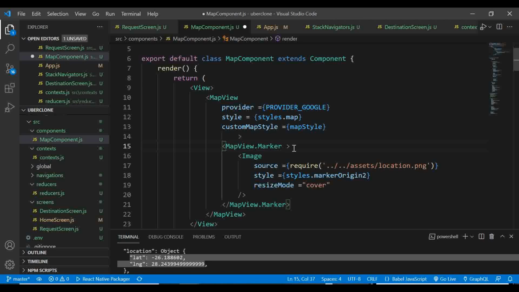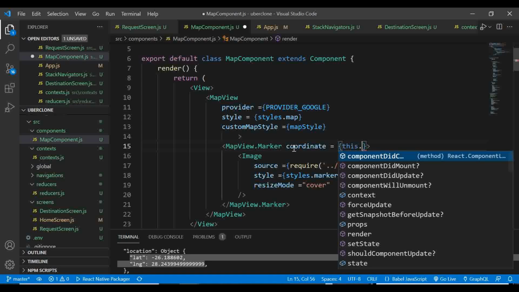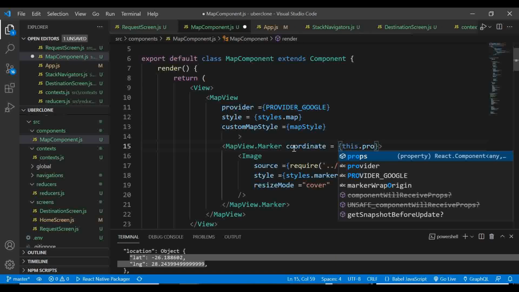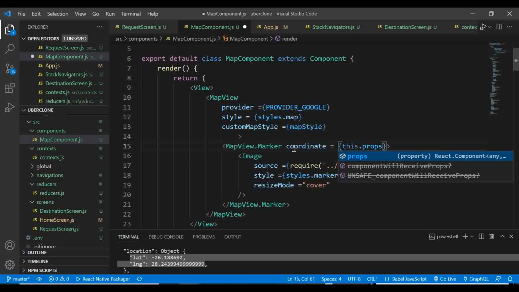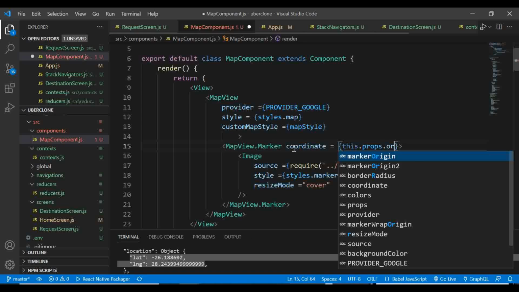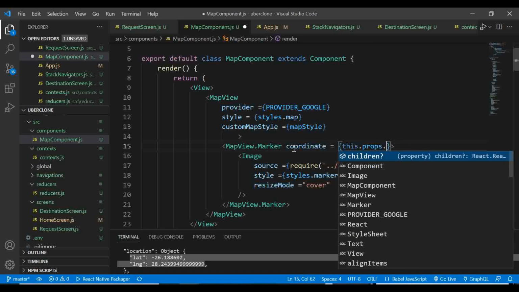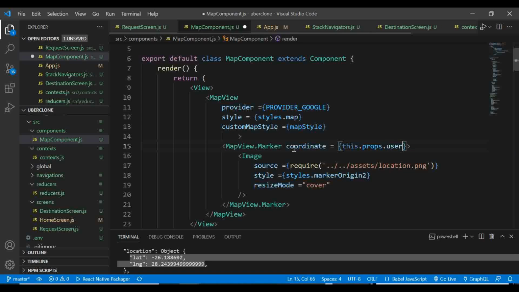So I'm going to say coordinate, and to this we're going to pass the props, and this will be, we grab it from the this operator dot origin, dot user origin, like that.